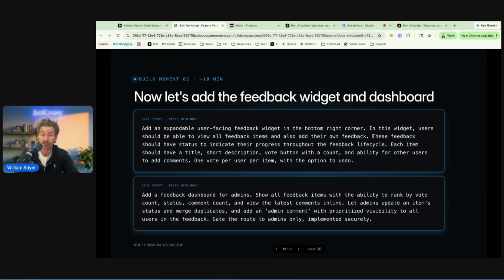Notice we haven't actually defined what they are. If you already have planned this out, you can go ahead and define this here, but I'm happy to let the agent determine what these statuses should be. Each item should have a title, short description, vote button with a count, and ability for other users to add comments, 1 vote per user with the option to undo.